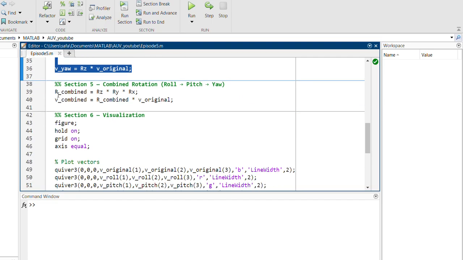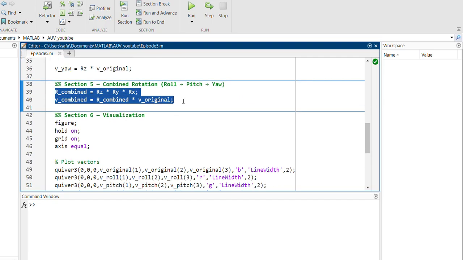Okay, section 5. Now we combine the rotations, and this is critical. Rotation order matters. Matrix multiplication is not commutative. So, Rz Ry Rx is not the same as Rx Ry Rz. This order defines the final orientation. Okay, now let's execute the script and observe the geometric effect of each rotation.